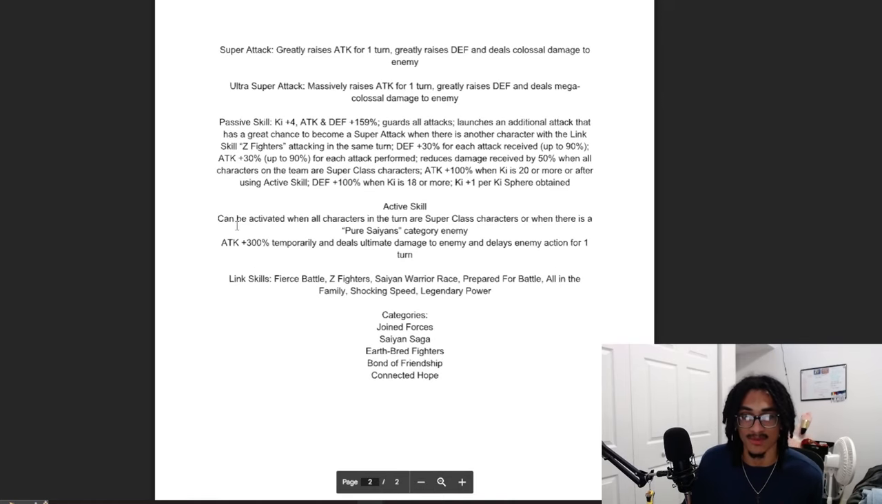And the active skill can be activated when all characters in the turn are superclass characters, which you're going to very easily get, or when there is a pure Saiyan's category enemy. Vegeta. Okay. 300% attack temporarily and deals ultimate damage to enemy and delays enemy action for one turn.